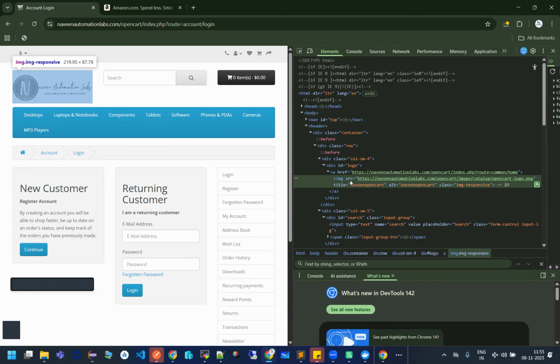Is it a tag or an attribute or what? So src is an attribute here. Title is also an attribute. Alt is also an attribute, and class is also an attribute. But the question is, can you find any ID or name attribute here?